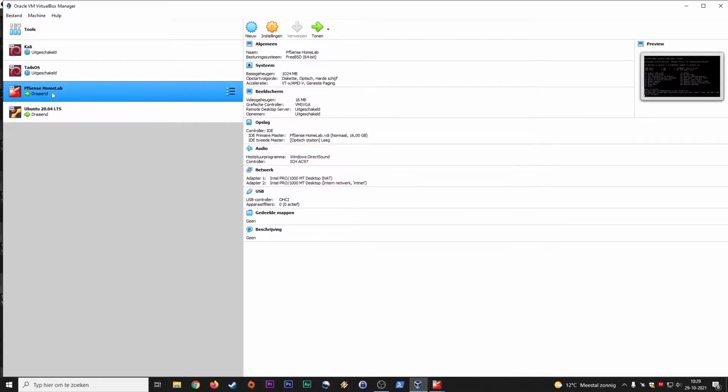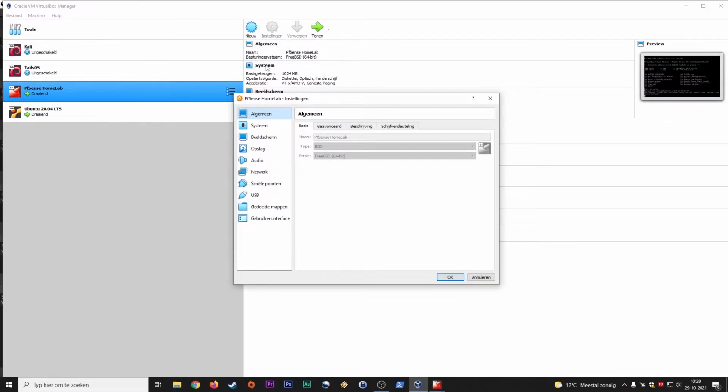So here we have PfSense running and we go to settings and then network. The thing that you need to do is set adapter 1 to NAT, network address translation, and set adapter 2 to the internal network with the name internet or ENTNet, whatever name you're going to attach to it, but this is default. So that's for PfSense.